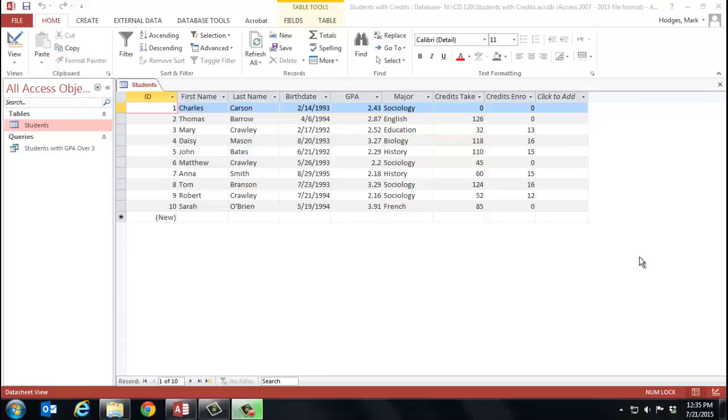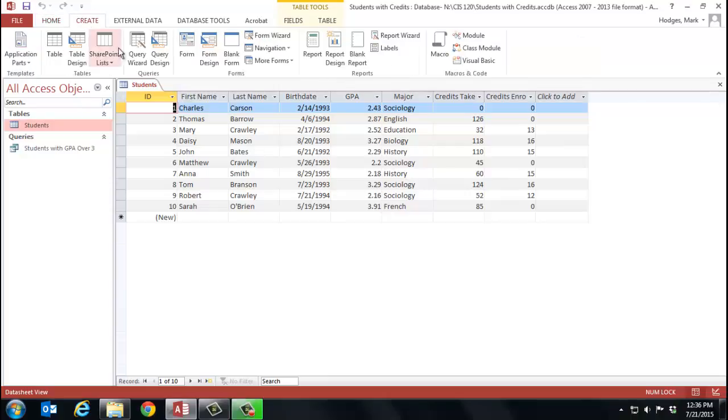We want to find out who in this list is a senior, and we can't do it with a basic query that we've covered so far because credits taken and credits enrolled are in different columns. We could put criteria under each of them, but really we need to add them together. So I'm going to create a brand new query.